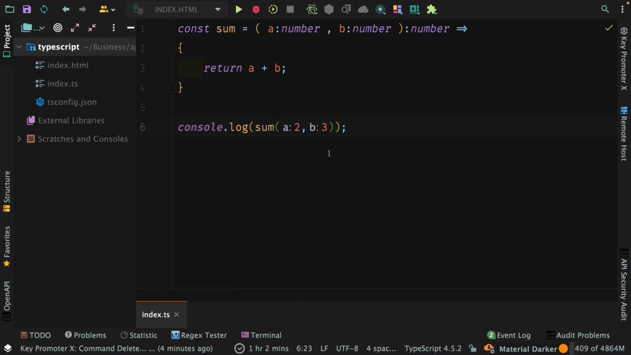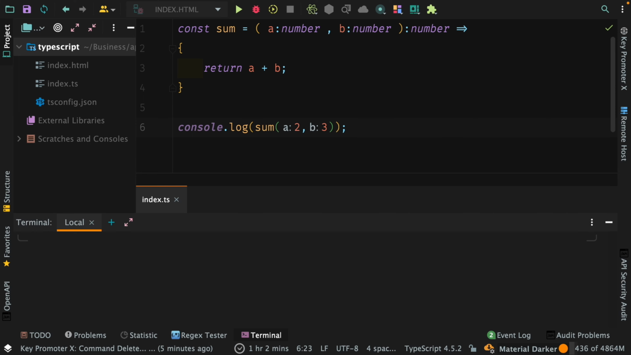And since our TypeScript file is now ready, I'm going to compile this TypeScript file into JavaScript. As we have already understood that TypeScript is not understood by your browser, the browser just understands JavaScript. So we have to compile this TypeScript file into JavaScript. Let's do that. I'm going to open my terminal, and in order to compile this TypeScript file to JavaScript, we have to pass a command: tsc index.ts.